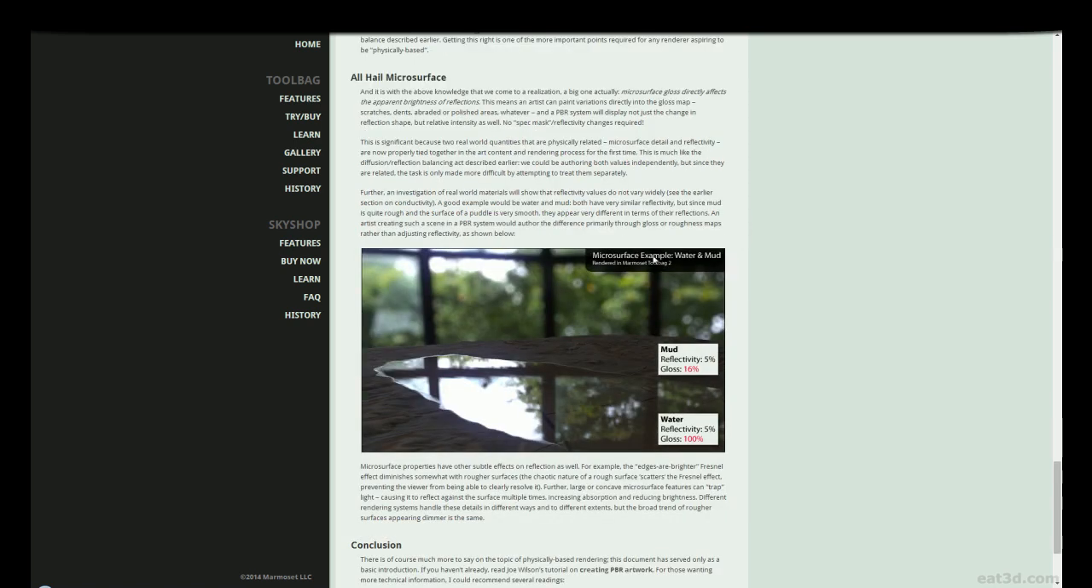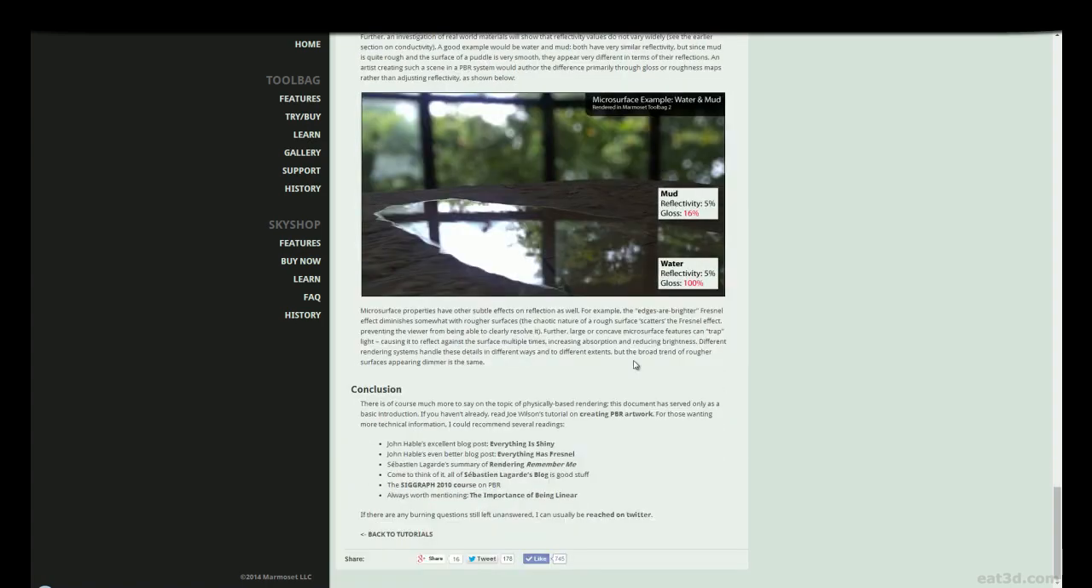So for example here you can see water and mud. The reflectivity is 5% inherently, but the gloss for mud is 16% and the gloss for water is 100%, because obviously the water is smooth whereas the mud is quite rough, so it's got more of a roughness, and that's why the highlight is obviously spread out there.